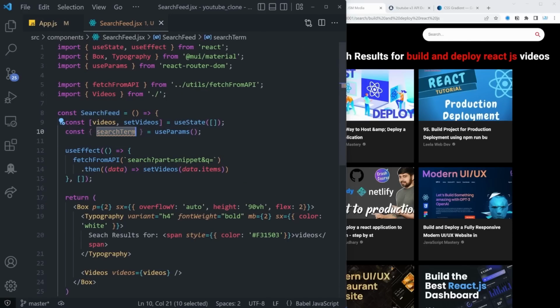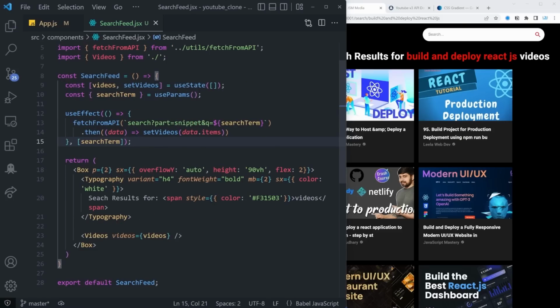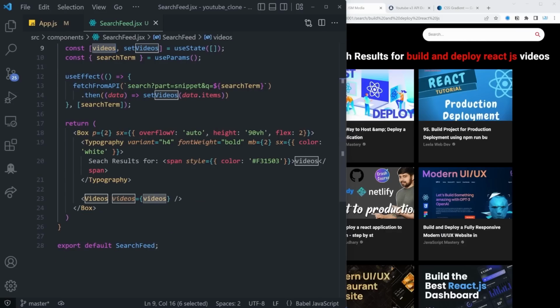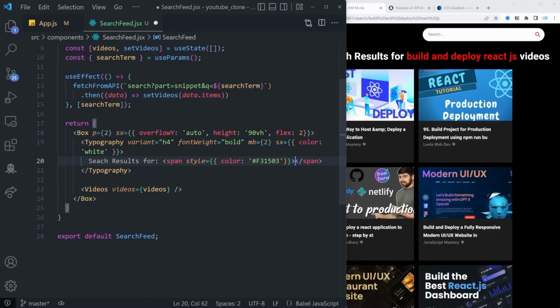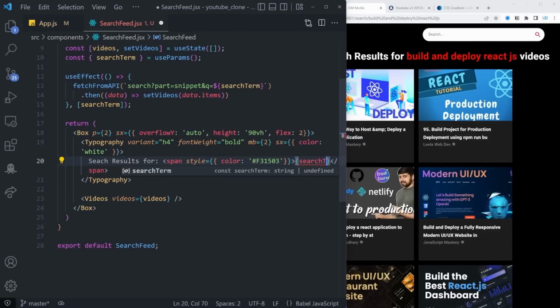Once we actually get that search query, the only thing we need to do is pass it over right here to our API request and also to our useEffect so that it gets updated every time we search for something. Everything else is going to be the same. We get the data, we pass over the videos, and then we say search results for, and then we can, inside of the span, say searchTerm. So search results for searchTerm, and then after the span, videos.